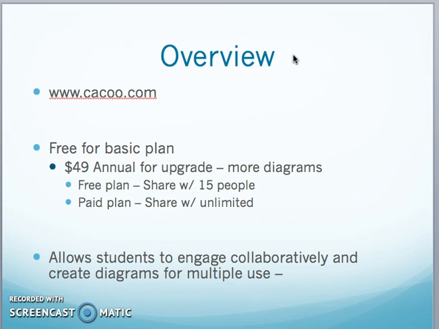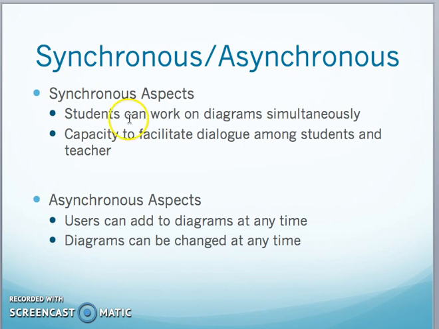It allows students to engage collaboratively and create diagrams for multiple uses. You could use that for doing timelines, concept mapping, ideas. I talked about debate graph earlier. You could use it in that sense to develop ideas, whether you're debating on them, or creating basically a frame of reference, if you're starting a unit and where you're ending up, anything like that would work.